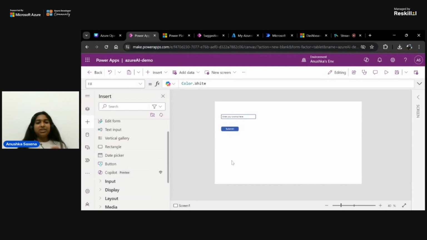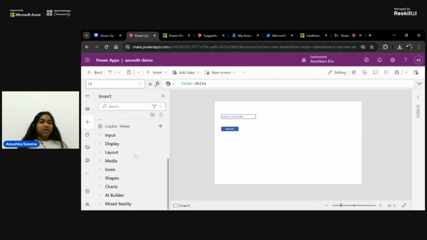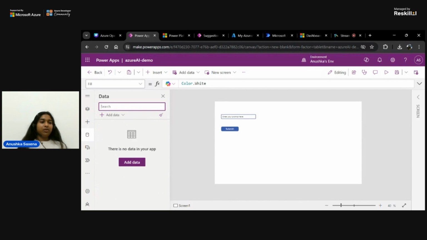So this is just a basic, very basic, I would say, kind of an app layout. I'm not getting into making it more beautiful or putting in more components for now, but let's go on to what we have to do for now.